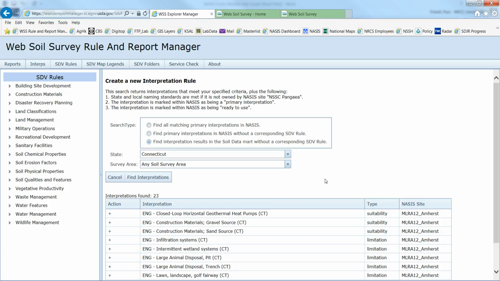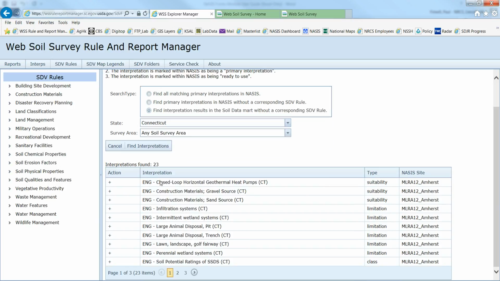How long is it going to take me to do all this work? Well, let me show you. We're going to pick on the first one, this closed loop horizontal geothermal heat pump. You'll notice we've got an action column, the interpretation, and the type of interpretation that we've got. You need to know that. Go back into your documentation to look at your different choices of map legends. And then the NASIS site that owns that. I'm going to click on the plus, and what it does is open up a new SDV rule using that interpretation.